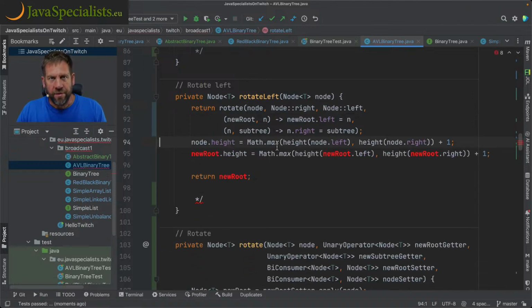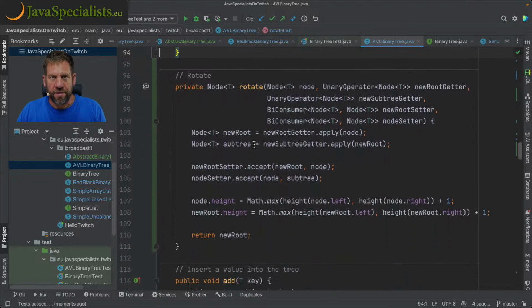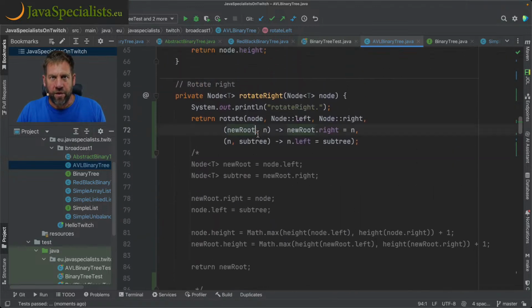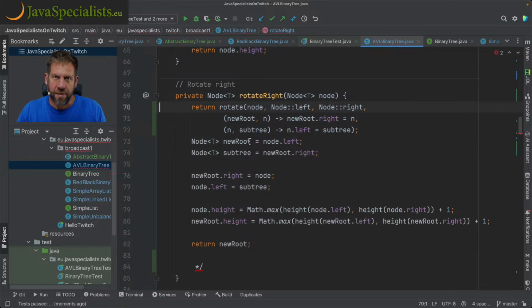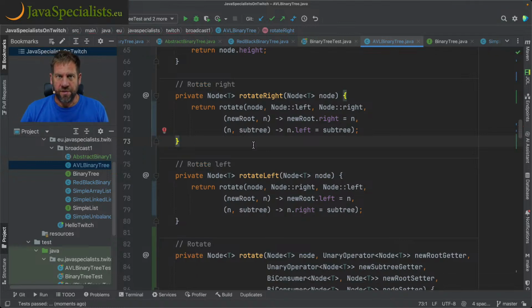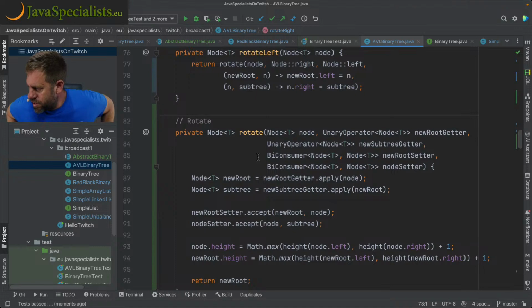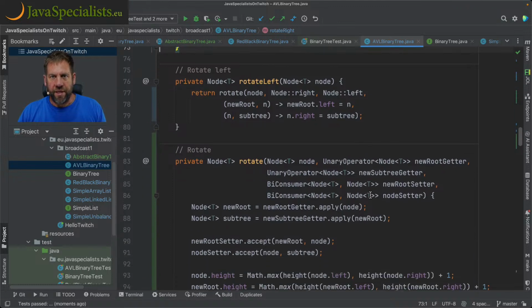Let me delete this code. So we just have two rotations, left and right, and they are doing the same as before, using these function interfaces. So this is quite nice. It's a bit like function pointers used to be in the past in C or a language like that. But it seems to work quite nicely. So we have just one method that does this.